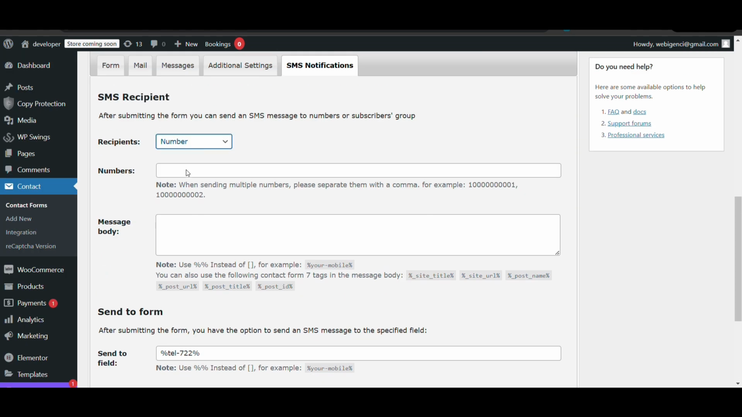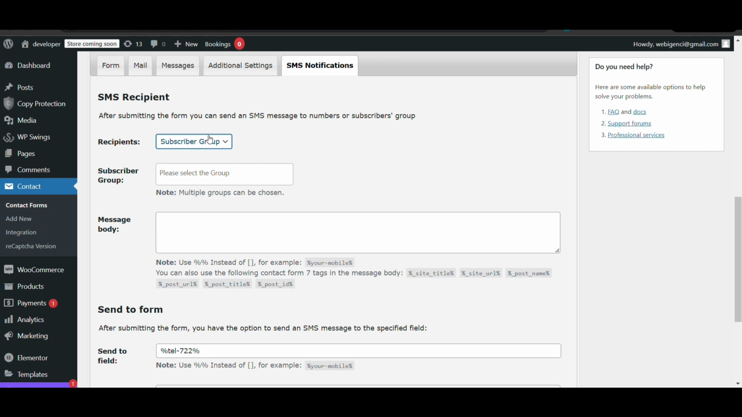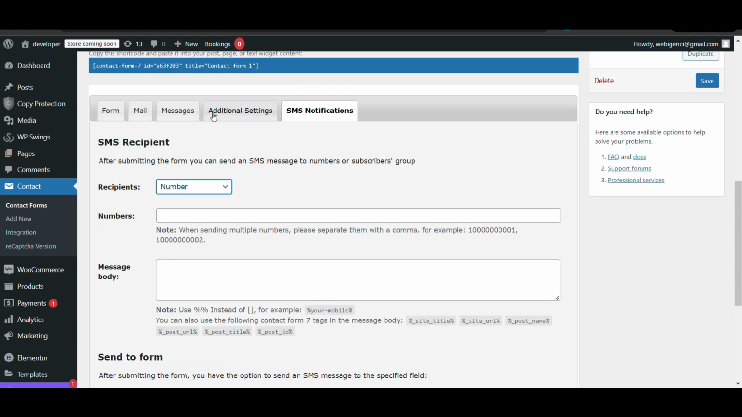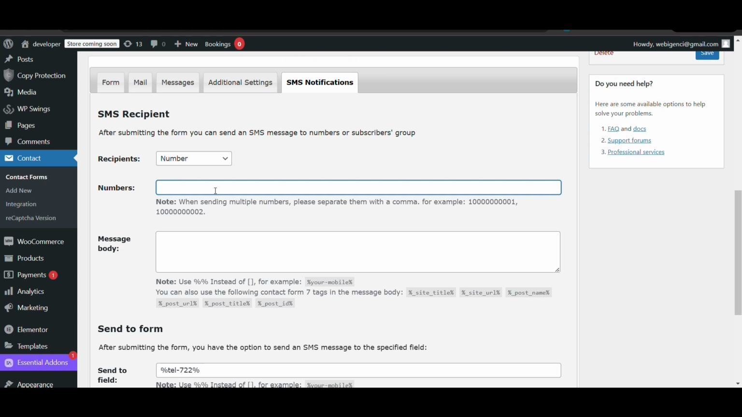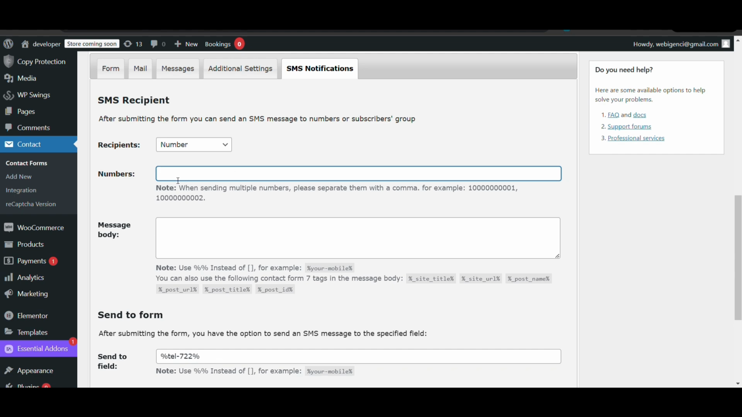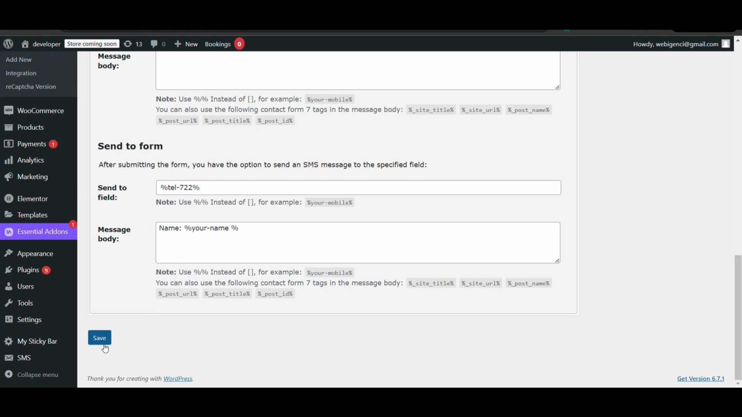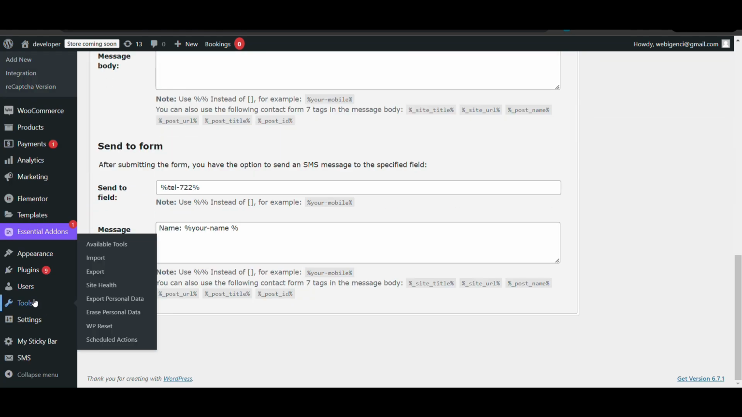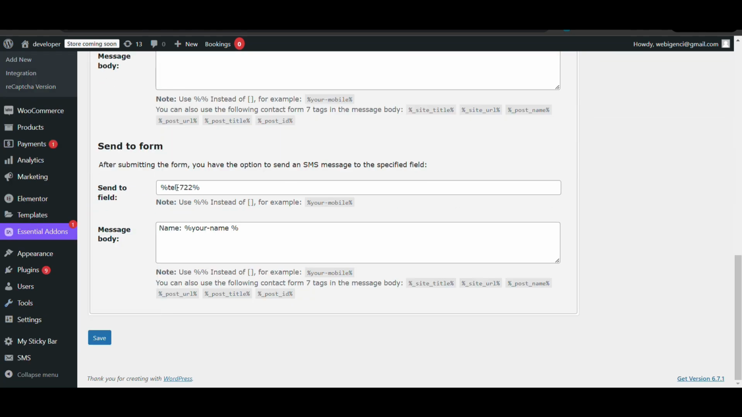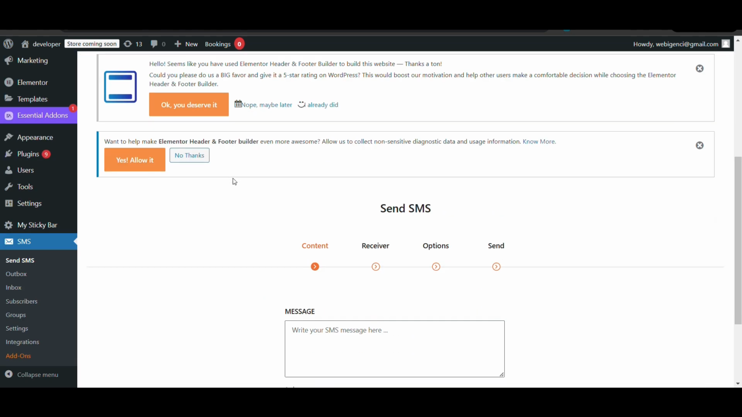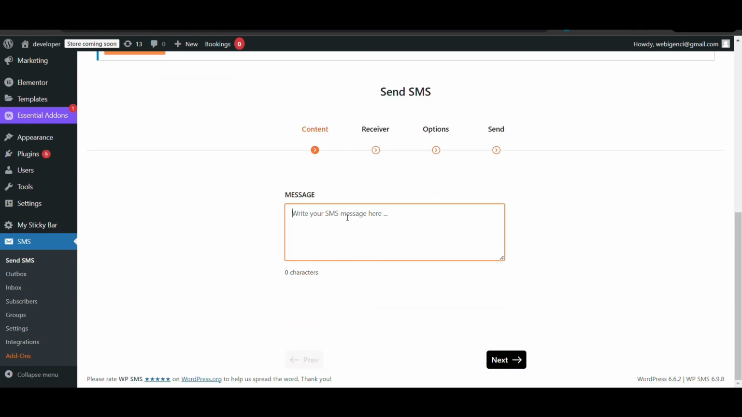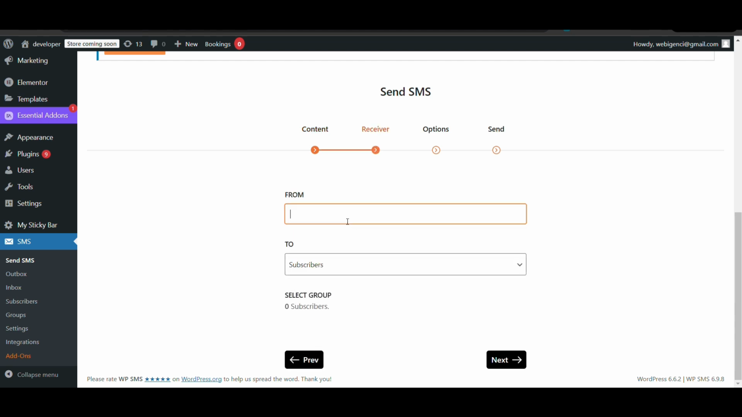Now if you want to send that form to a specific number, or as an admin to yourself, you can also do that by typing your number here. You can just type whichever number you want to send to, and you can send it. Now this is for the contact form setting. Now we need to set up the SMS setting. You can test a message from this.